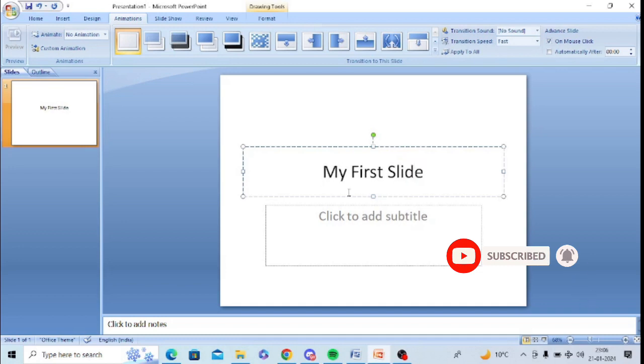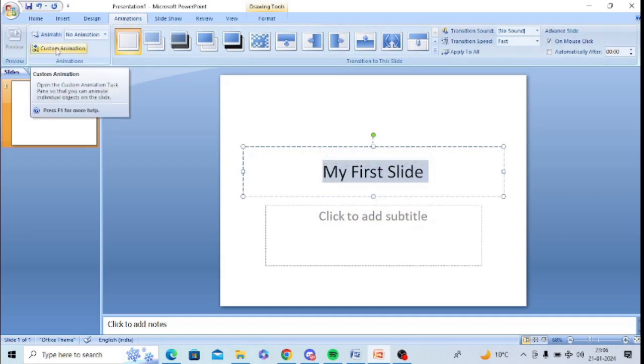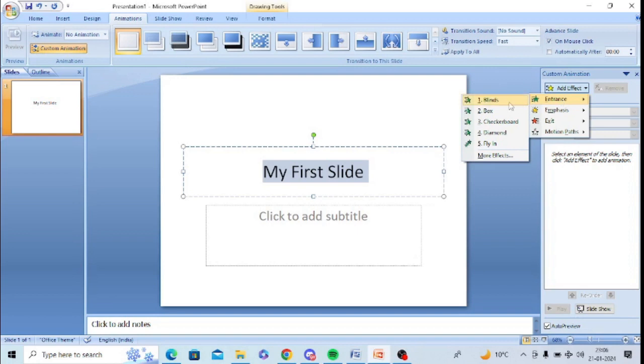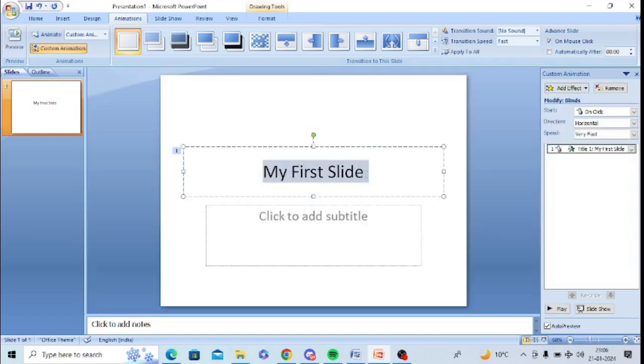So this is my PowerPoint slide and I will make it clickable. So I will click on this animation and there is an option of custom animation. Just tap on this, and after that there is an option of add effect. Just tap on this and click on entrance, first option, and click on blinds. So now you can see it is now clickable. So I will show you later on.